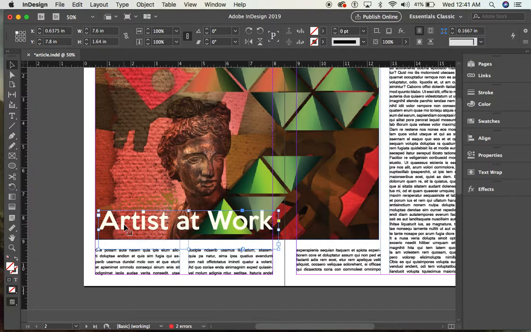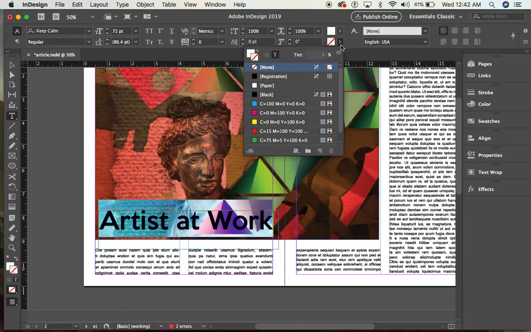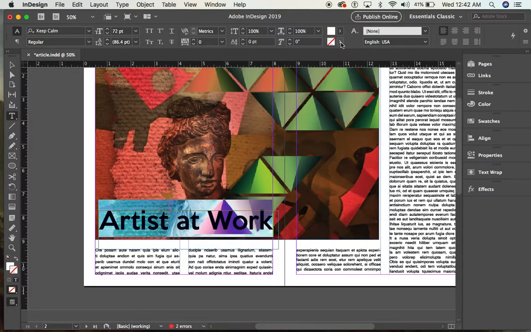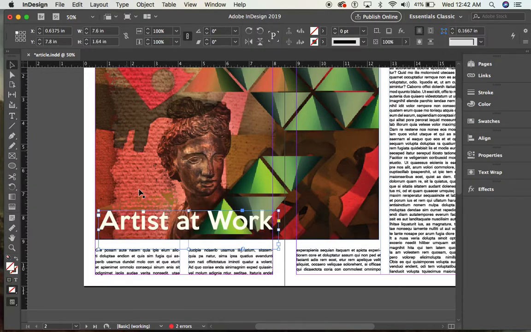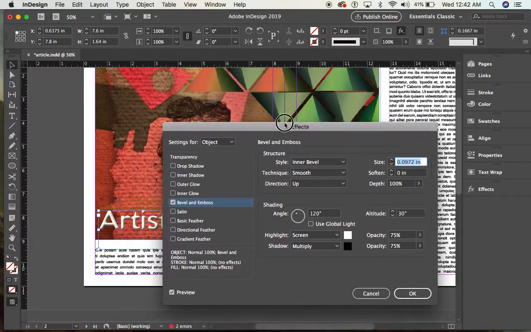I could also add a stroke to that if I want. I could highlight that text, add a stroke color to that. That'll give it an outline. I don't think I want to do that. I don't think that'll look good. I could also select this and do some effects. Up here in the control panel, there's some effects. I'm going to do drop shadow, outer glow, inner shadow, bevel emboss. I'll make it look sort of 3D.